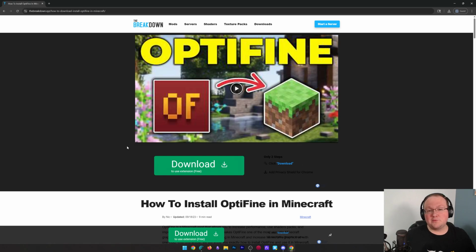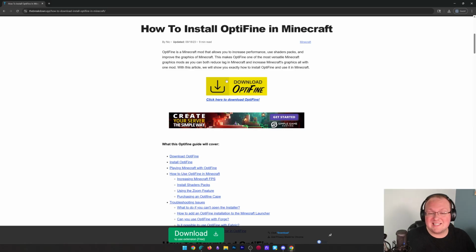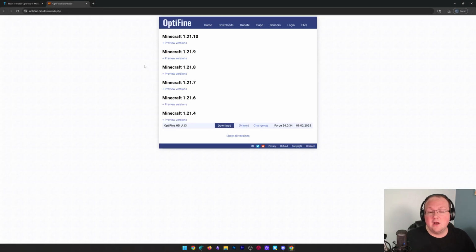OptiFine is out for 1.21.10. Here's how to download it. First off, go to the second link down below in the description. It's going to take you to our in-depth and complete guide on getting OptiFine. I'll also allow you to click this to go to the official download page for OptiFine.